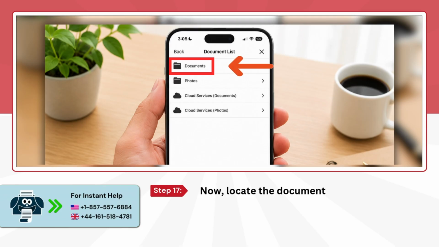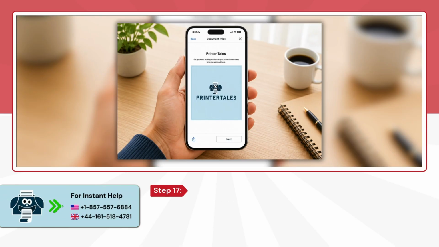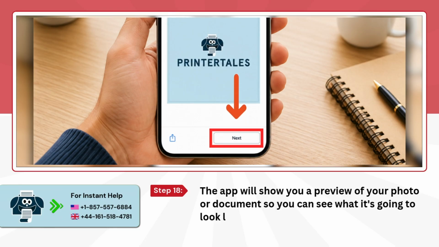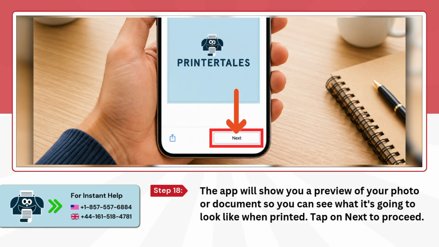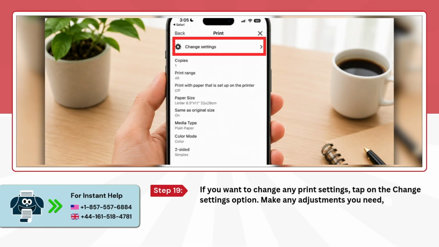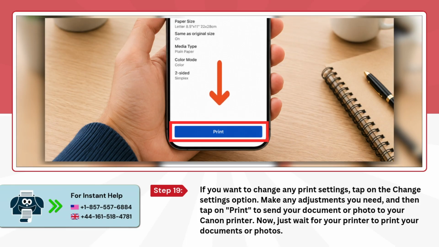Now, locate the document you want to print and open it. The app will show you a preview of your photo or document so you can see what it's going to look like when printed. Tap on Next to proceed. If you want to change any print settings, tap on the Change Settings option. Make any adjustment you need and then tap on Print to send your document or photo to your Canon printer. Now, just wait for your printer to print your documents or photos.